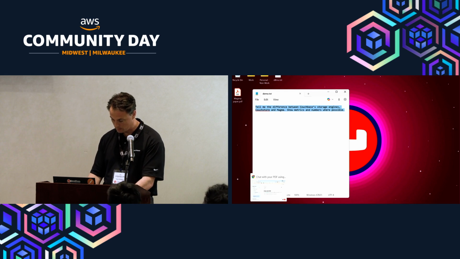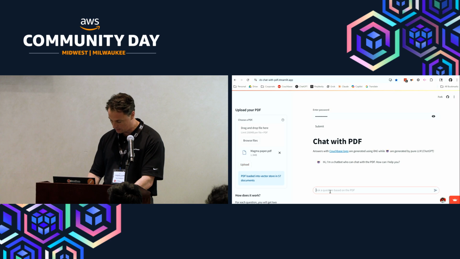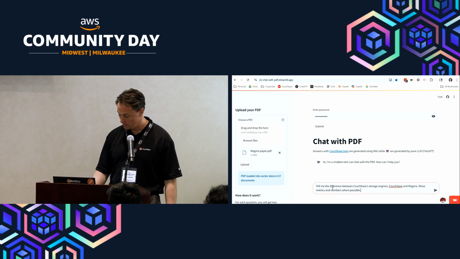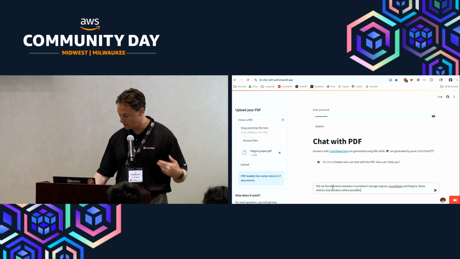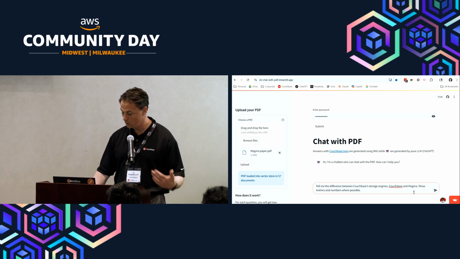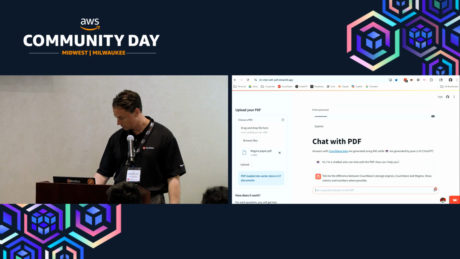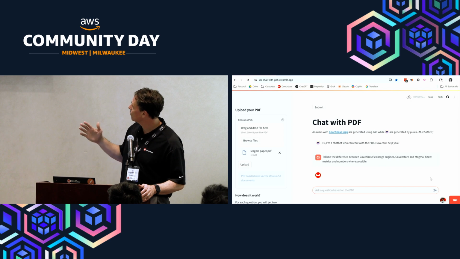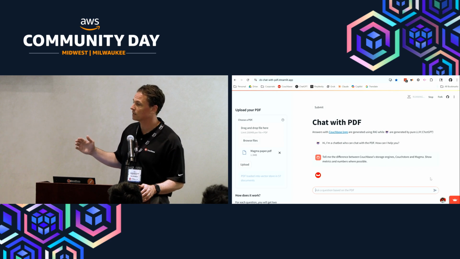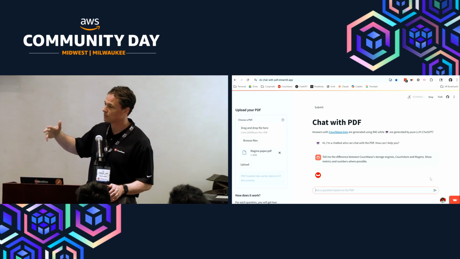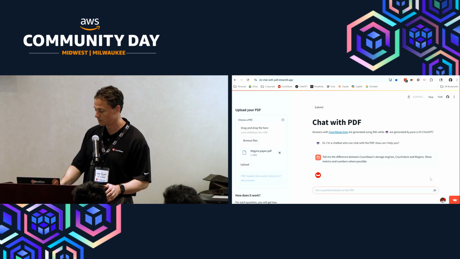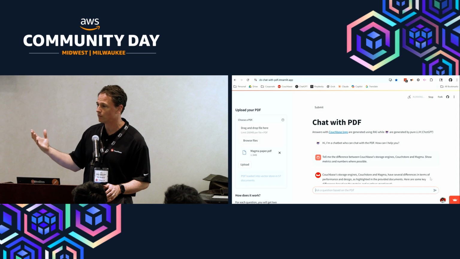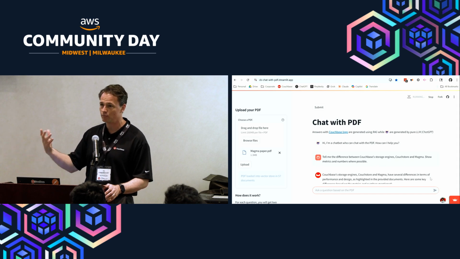Copy and paste. Basically what I'm asking this app, and it's going to do one as a RAG scenario and one without: tell me the difference between Couchbase's storage engines, CouchStore and Magma, and show me metrics where possible. So I'm going to run this query. You can see in the corner that it's running. It's now doing those things that I showed you in the last scenario, right? It's going into the database, looking for the vectors based upon this question. It's taking this question, converting it into a vector, trying to find that relevant information in the database, and then working with the LLM to give me a better answer.